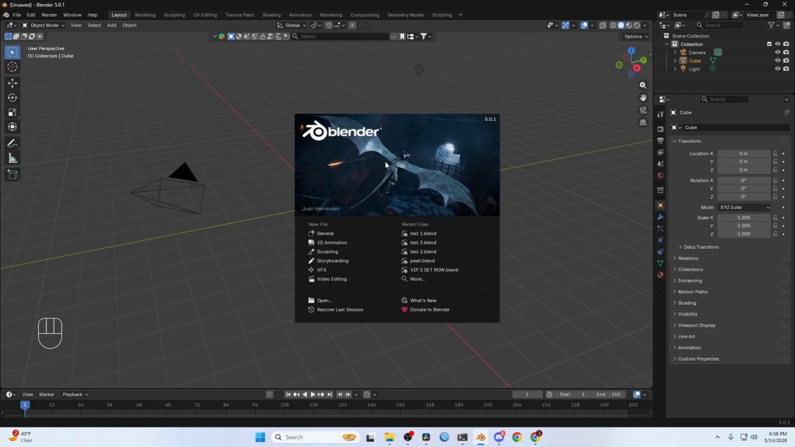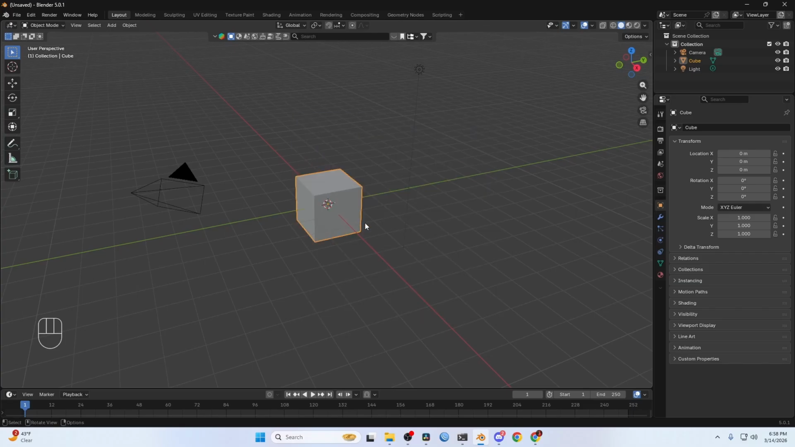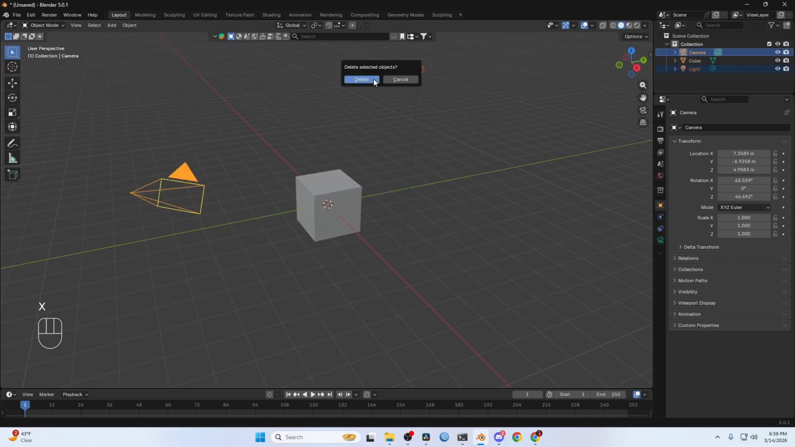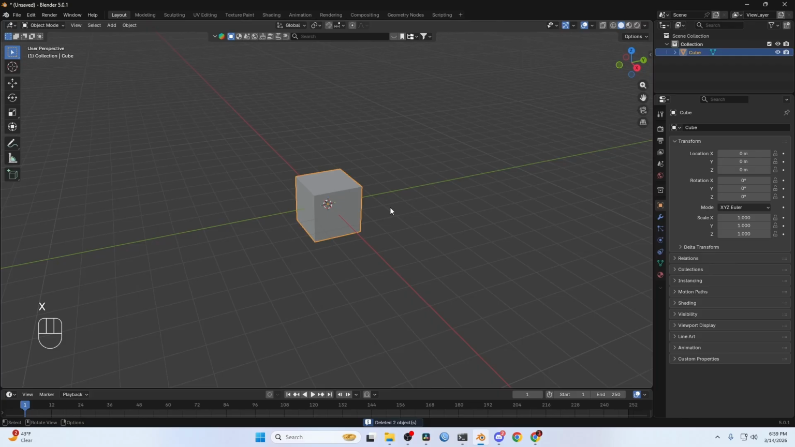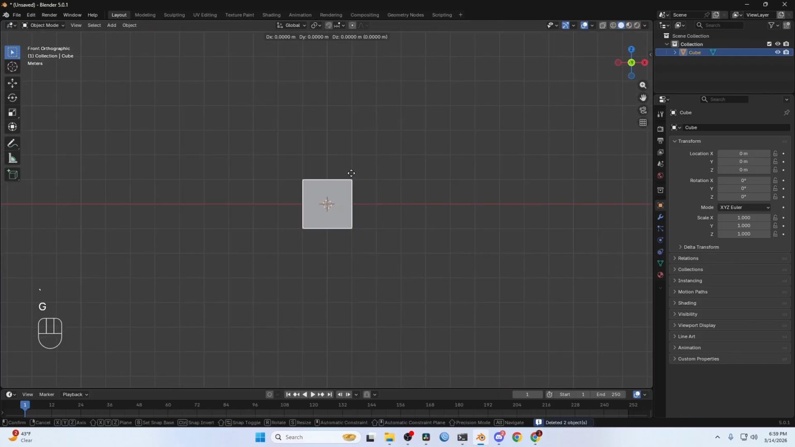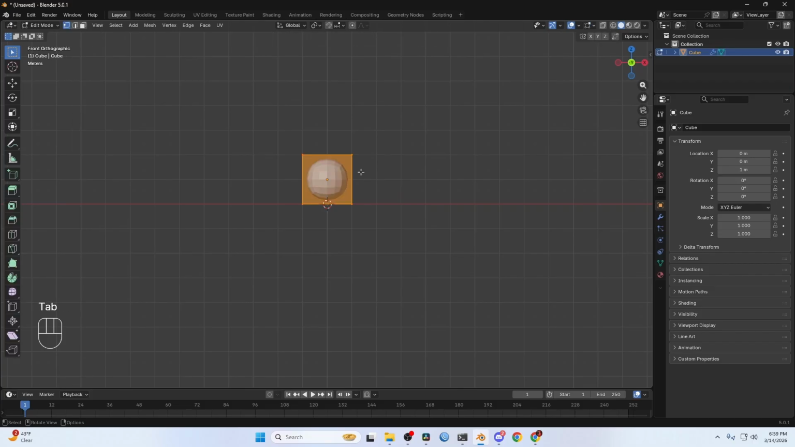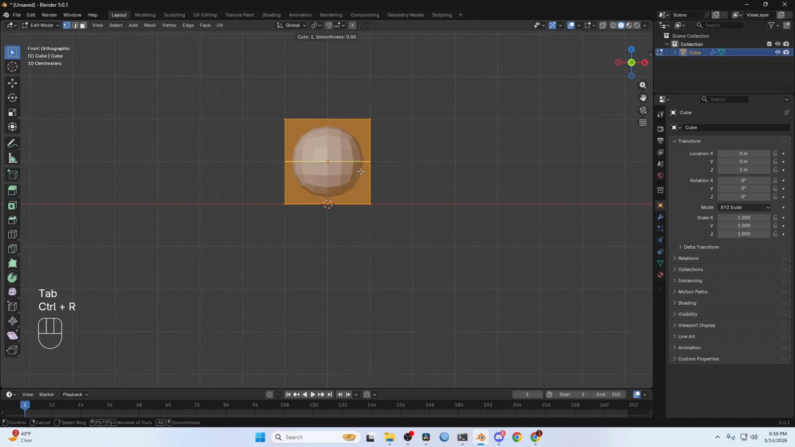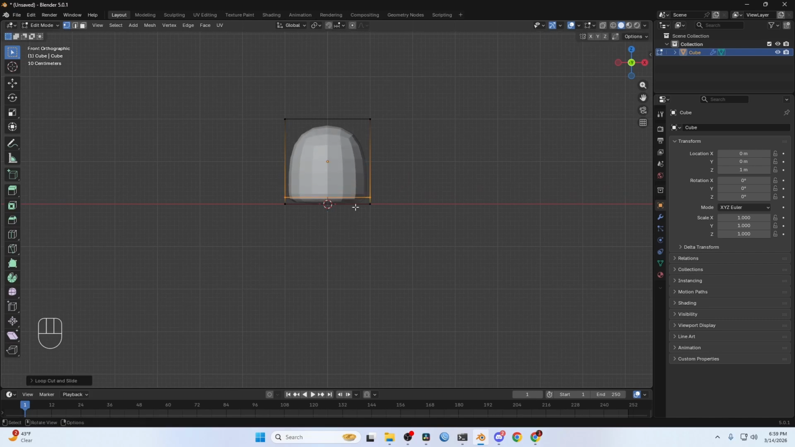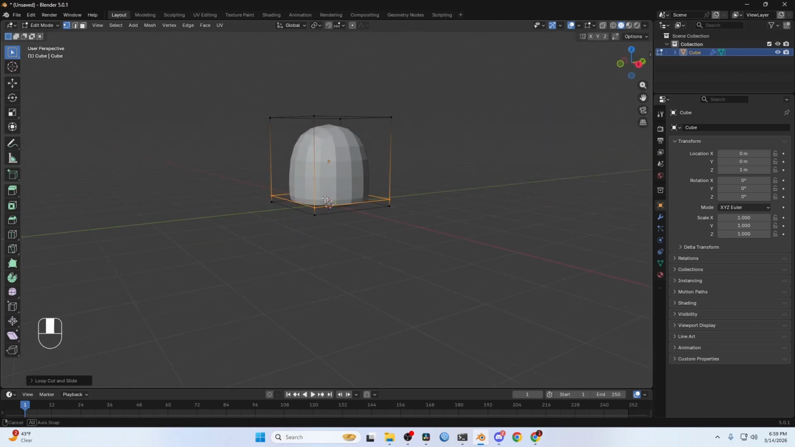First of all, let's open up your Blender, new file, general. Let's delete unnecessary parts. Press X to delete. Select this cube. Go to the front view, press G, Z, and 1. Then press Ctrl 2 to add a subdivision modifier. Then press Tab to edit mode. Press Ctrl R to put a loop cut. Put it here and move it down here, like this. Okay. Then tab to the object mode.